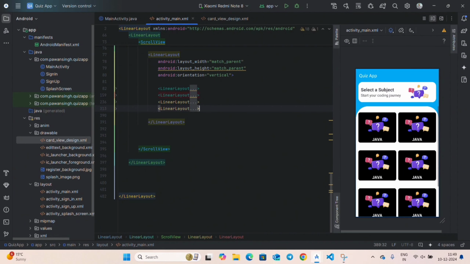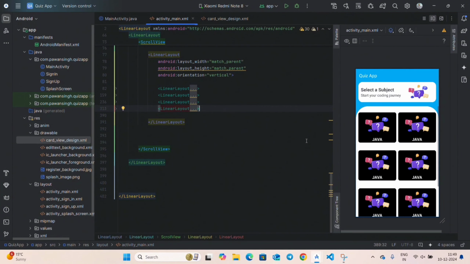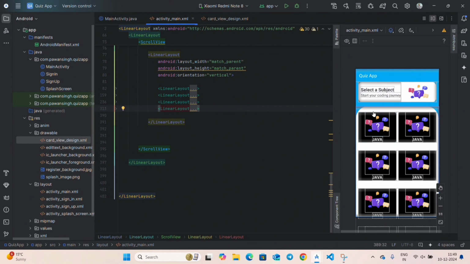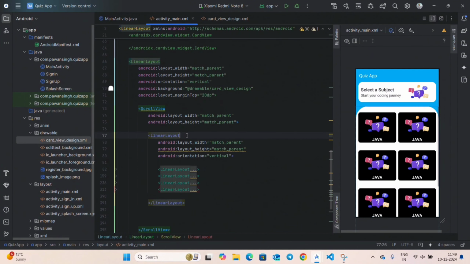Now again paste it. Now we have 4 linear views, but it is scrollable, so it is down there. You can see the map. So we want the space between both of these as less and the top space as more. So open the first linear layout. Firstly, let's make some changes in the parent.